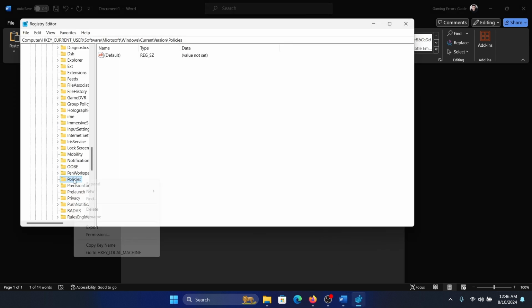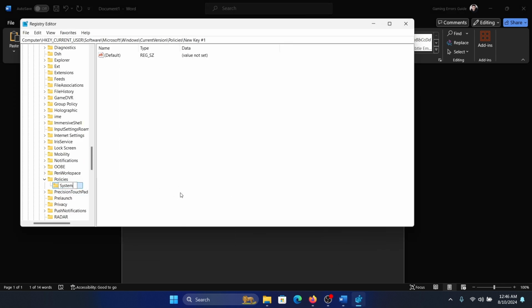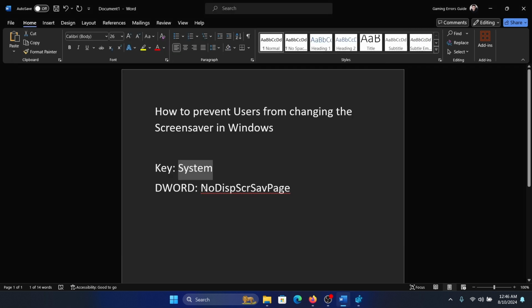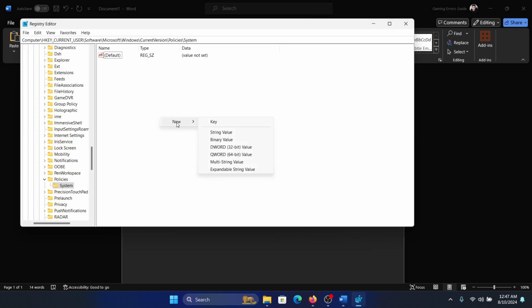Right click on Policies, select New, Key, and name it System. In the right pane, we will create a DWORD 32-bit entry named NoDispScrSavPage. So it says don't allow the person to change this page. Right click, New, DWORD 32-bit value, and I named it.